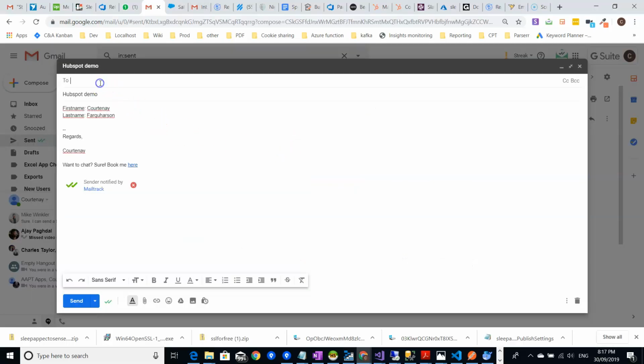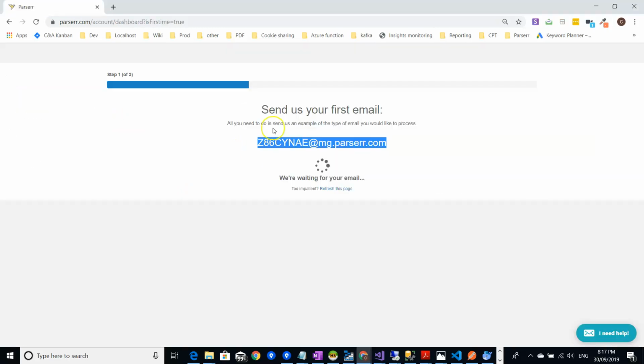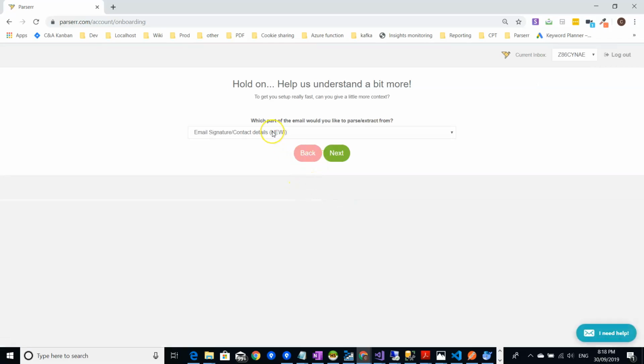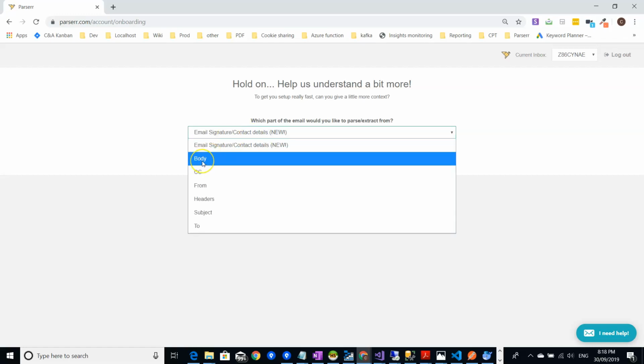Alright, so I've set up a basic email here with the Hubspot demo. We're going to aim to extract first name and last name from an email to Parser. So you can just give that a few seconds to arrive. Great. So we have the option here to extract information from email signatures, contact details, the body. For now, just to keep this example simple, I'm going to extract from the body.